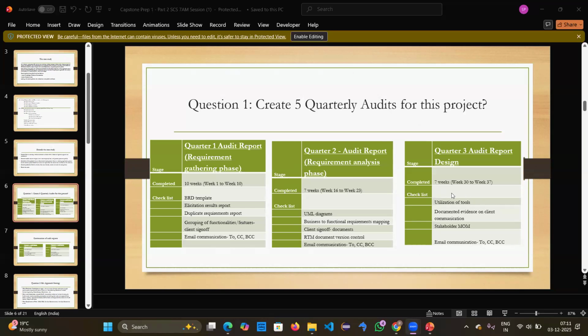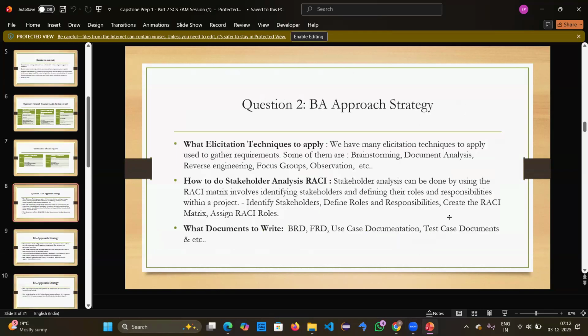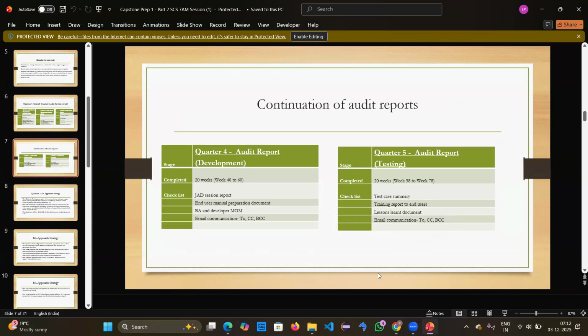Similarly, you need to prepare about 5 audit reports for this project. For whatever question you get, you need to prepare some 4 or 5 audit reports, so you can combine a few phases and prepare those 4 audits. You can use this template, or use your own. The basic thing is to know the concept of what you will be including. Similarly, you need to create those audit reports like this.